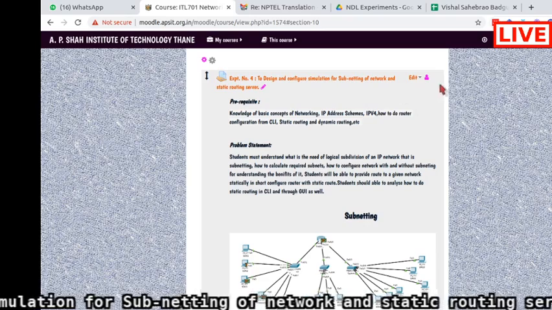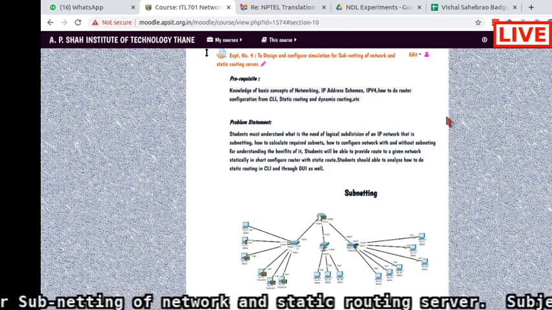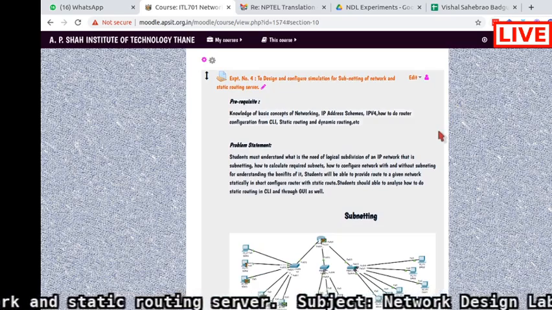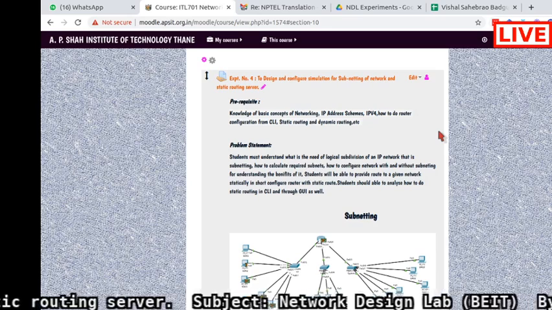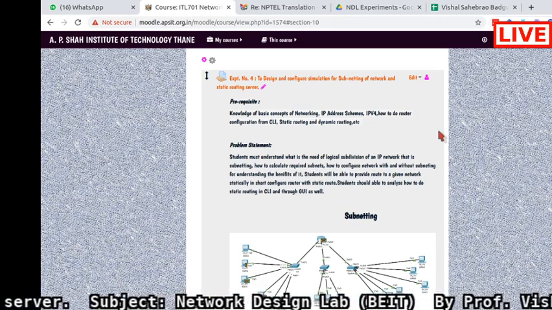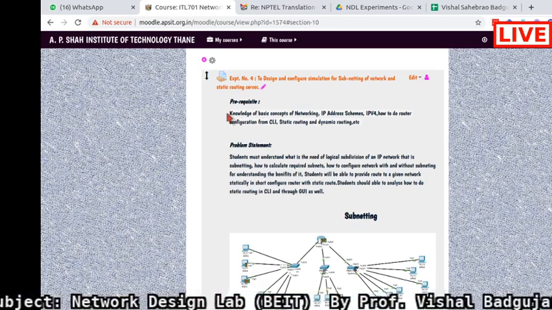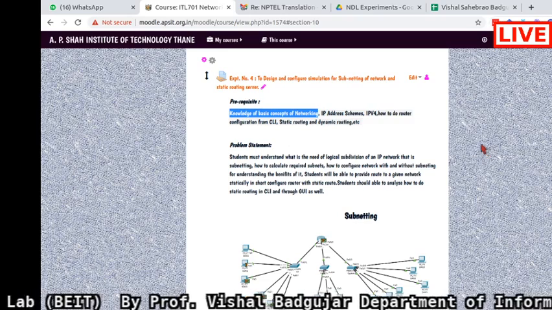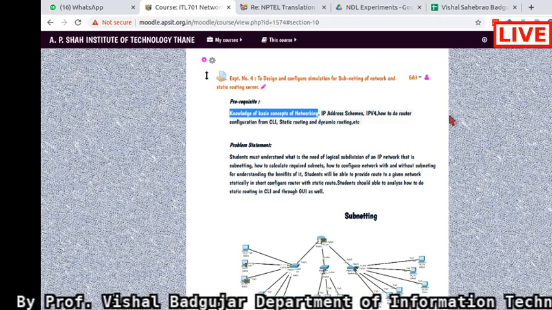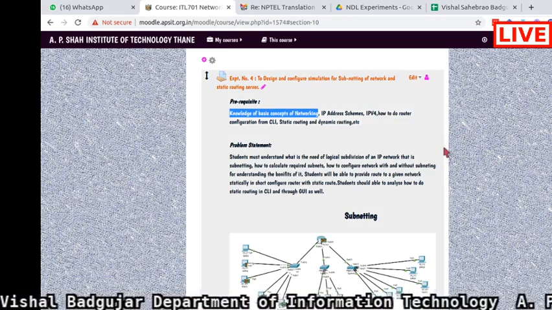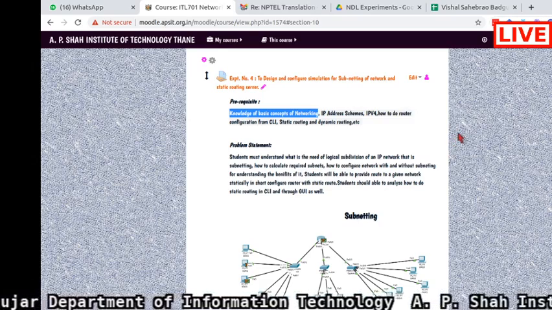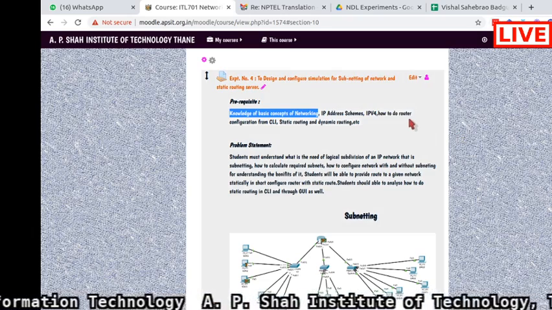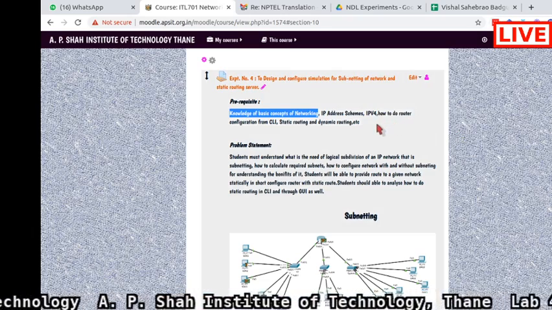Okay, so with respect to the prerequisites required for this particular experiment, you must have knowledge of the basic concepts of networking. Obviously, you must know the different kinds of commands which we are going to use to configure the routers and the servers, right?